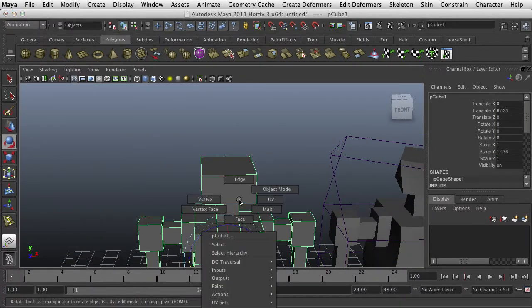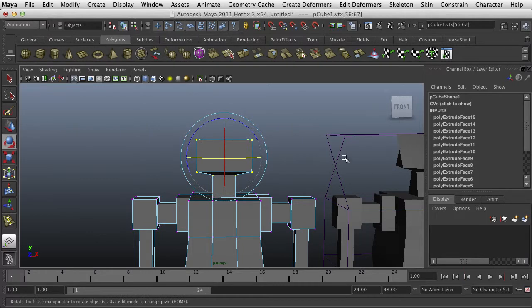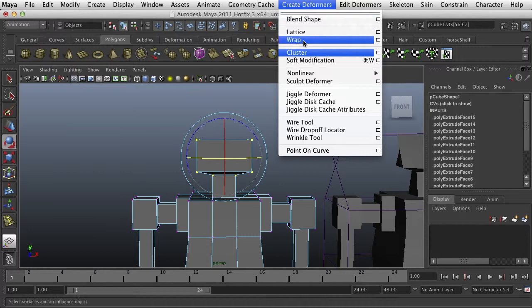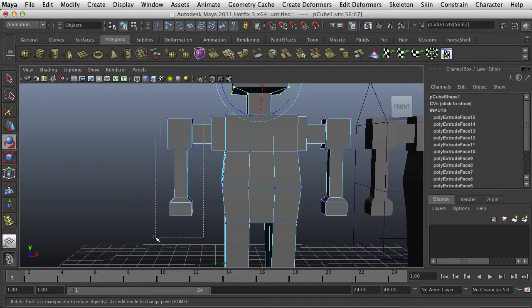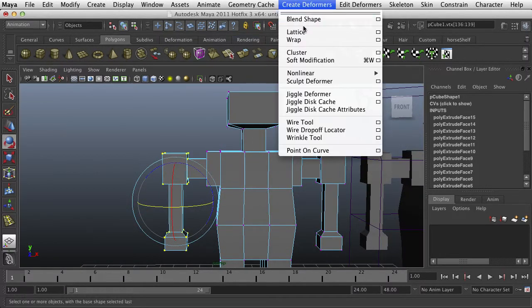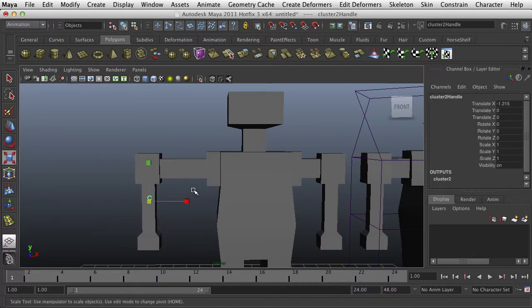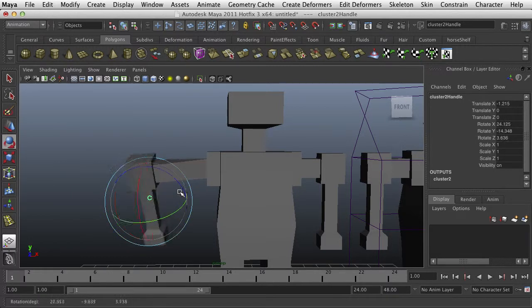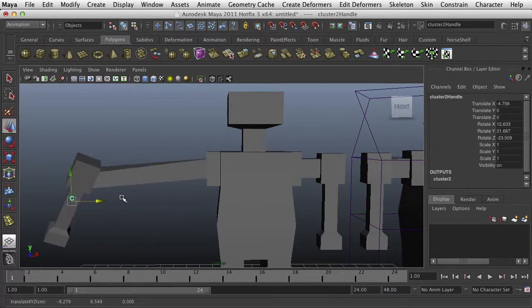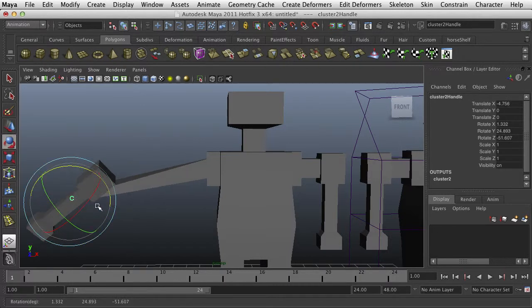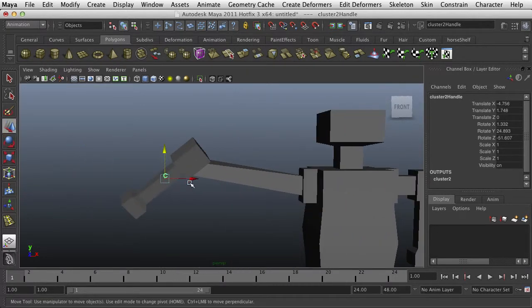Clusters can also be made of, in that case I did lattice points. In this case you can cluster a group of vertices in the same way. So let's take this whole arm here and create a cluster, and I can take that cluster, and as I move it, it's going to move all those vertices with it. So if you want to do some kind of stretchy arm deal, that's how you do it.